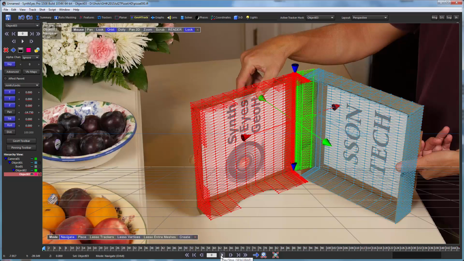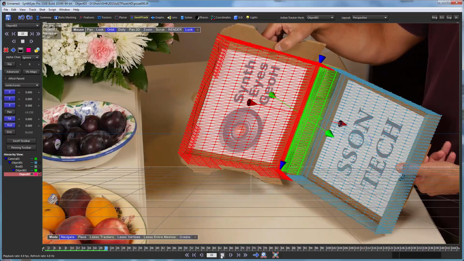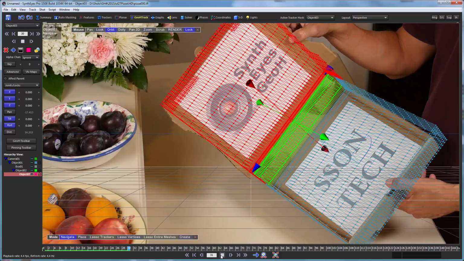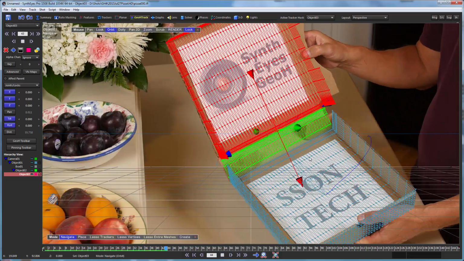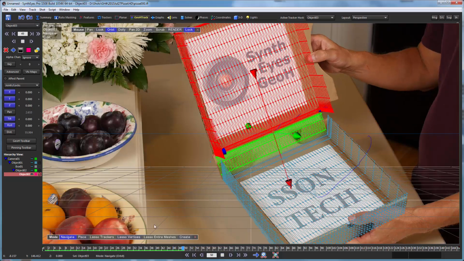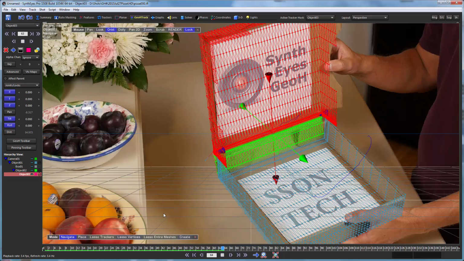To do that, I'm just going to hit play. And you see it works its way through the shot, and it's animating both the base of the box as well as these two moving parts, and making everything hang together exactly.